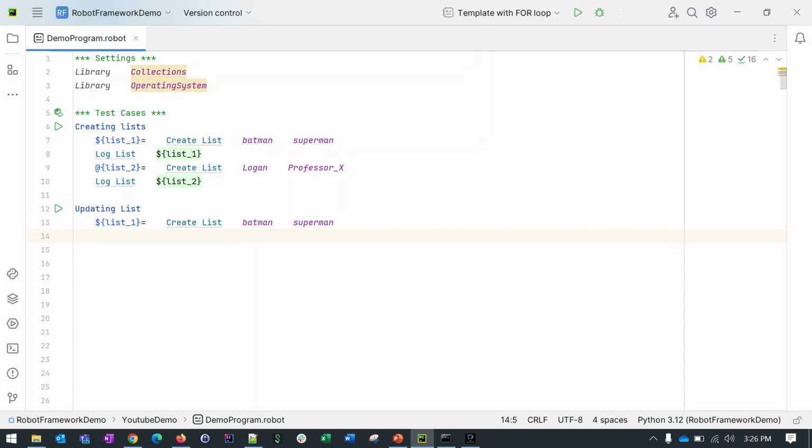Now I'm going to update the list. To update a list, we have to use Append To List followed by the name of the list and what value we want to add, Wonder Woman. Now Log List, list one. Now let's go and see the output.